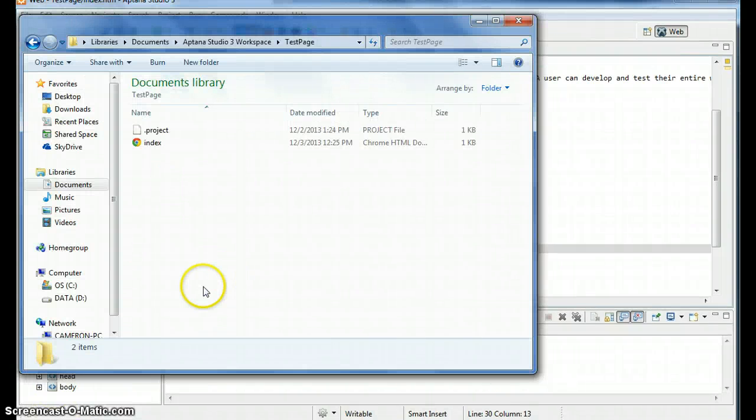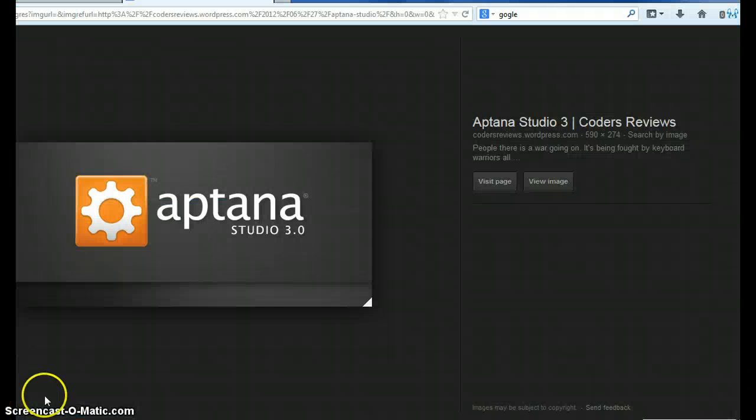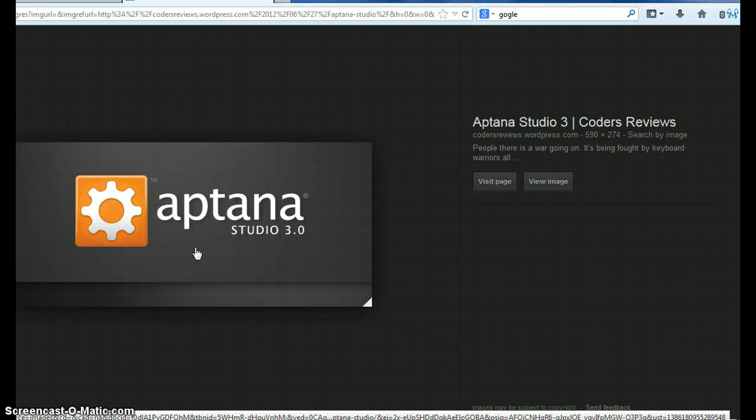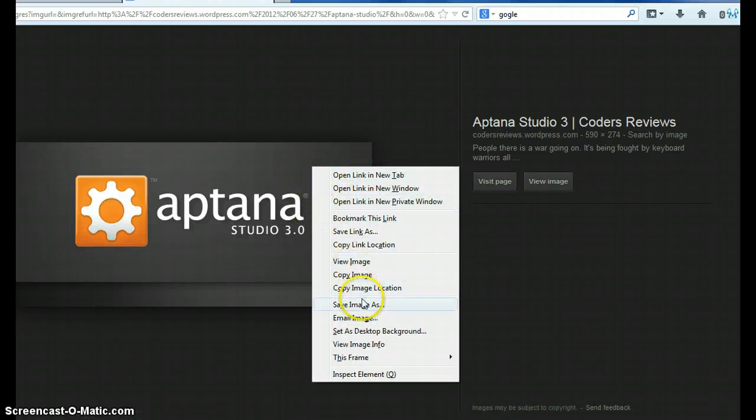So the next step would be finding an image. In this case, I just went to Google Images and typed in Aptena Studio 3, and I just decided to use one of their icons for the sake of simplicity. I'm sure that many of you already are very aware of how to save an image to a folder, but we'll walk through it here just in case.